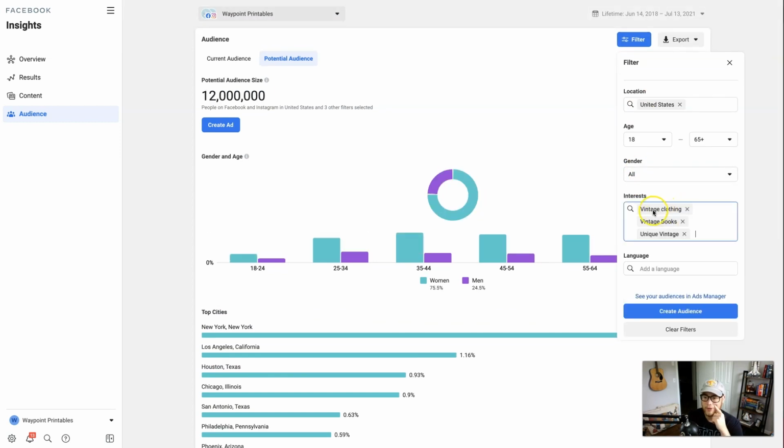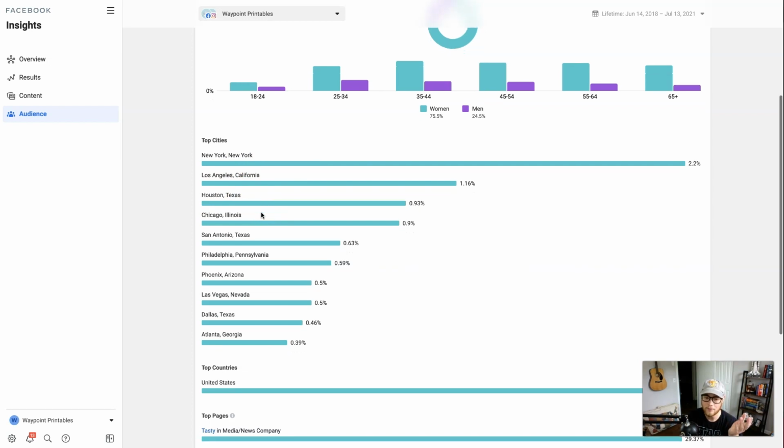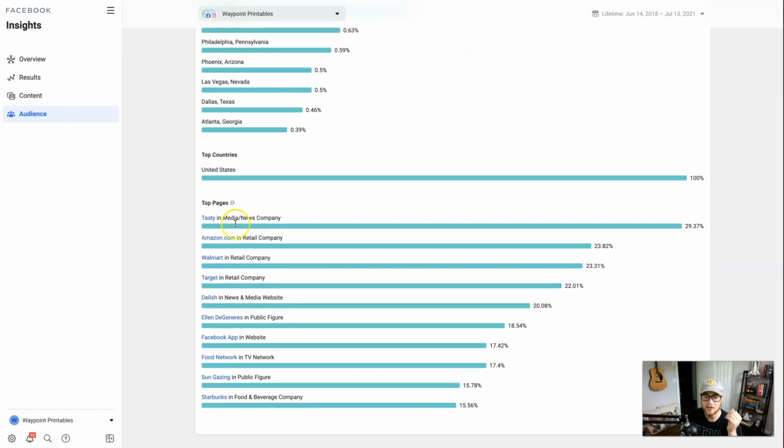Okay, so I switched it from coffee to vintage clothing, vintage books, unique vintage. So I'm more specific and more abstract than just coffee, because not everyone likes vintage stuff, but a lot of people like coffee. But if we go down here, we'll notice New York, California, Houston, Chicago, the same exact top 4 cities, just because they have a large population. And then if we go to the pages, Amazon, Walmart, Target, Ellen DeGeneres, Facebook app, the same exact pages, just because they are so big.